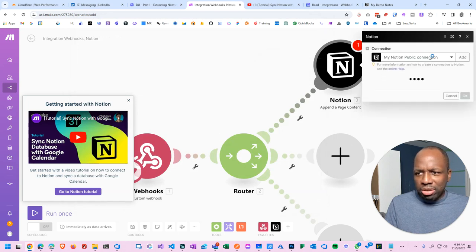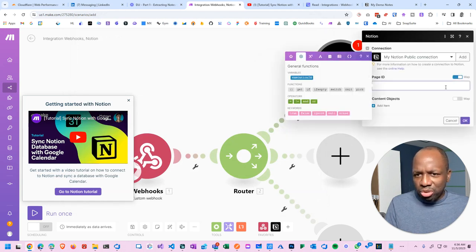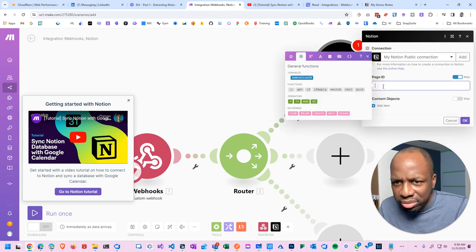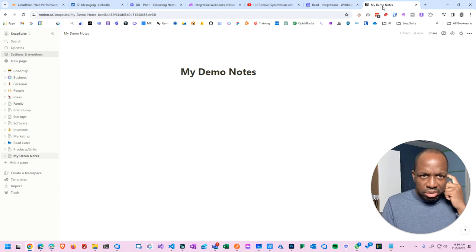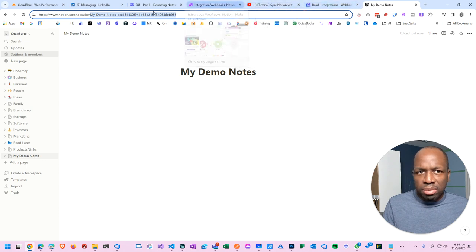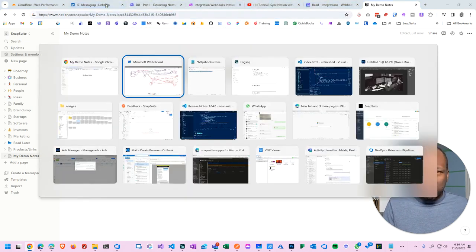And wait for it. Now I've got a connection to Notion, and I'm going to, page ID. Why do I need a page ID? How do I get the page ID? Maybe this one? I think maybe.